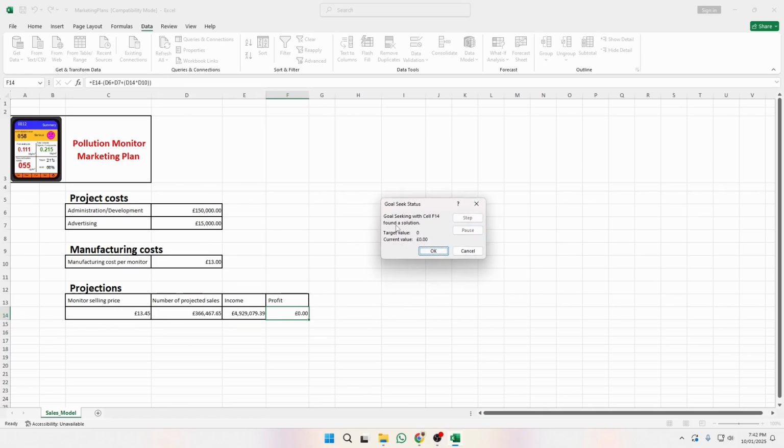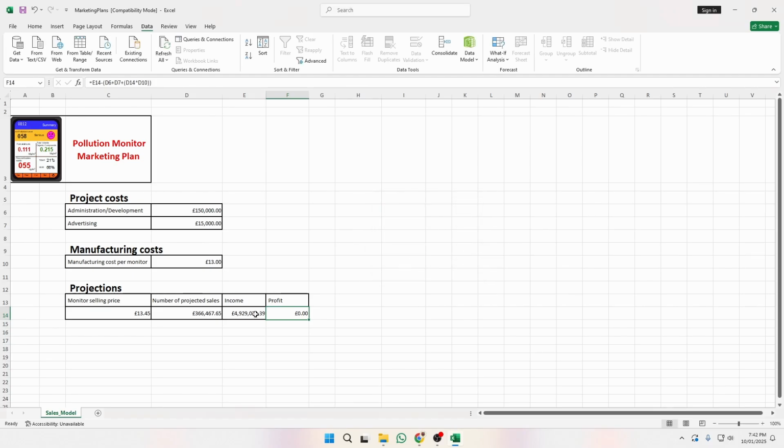So goal seek status found a solution. Target value is 0 and the current value now is already 0, by changing it to 13.45. So it's not using trial and error method. Yeah.